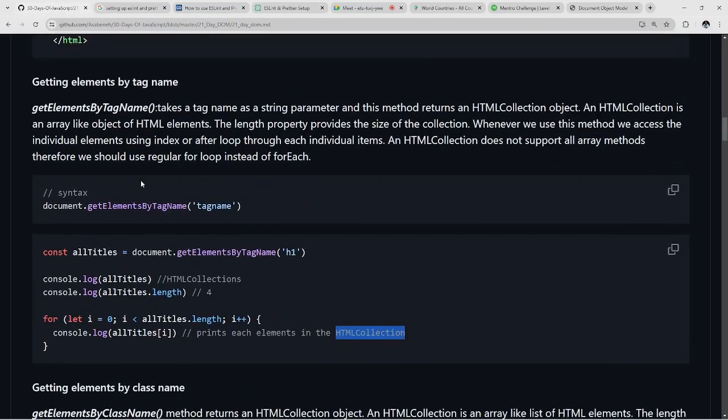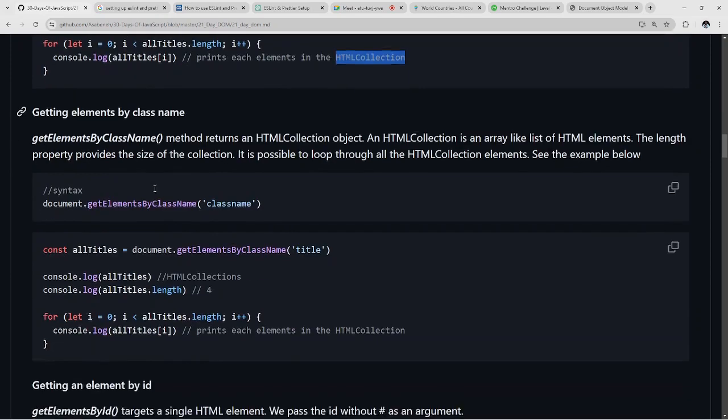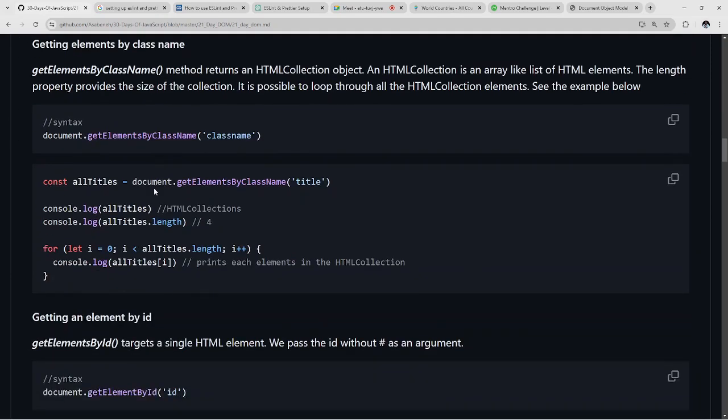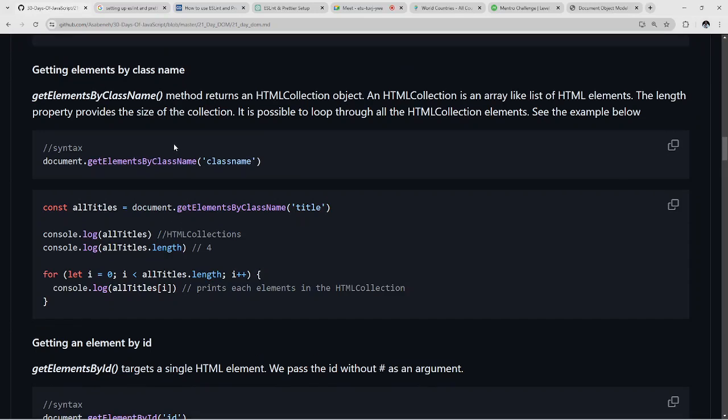After tag name, you're talking of class name. Right. Sorry, don't mind me. I was thinking of something.